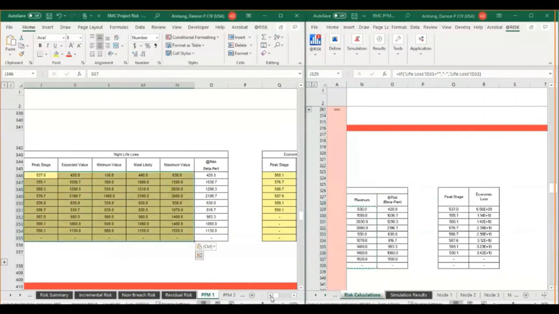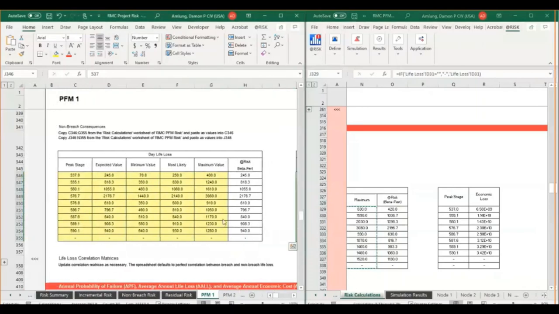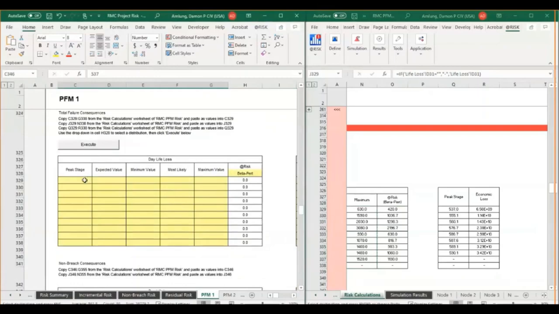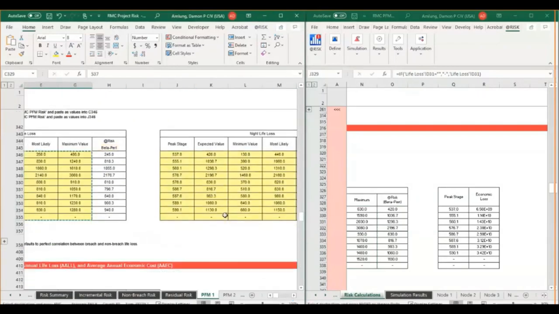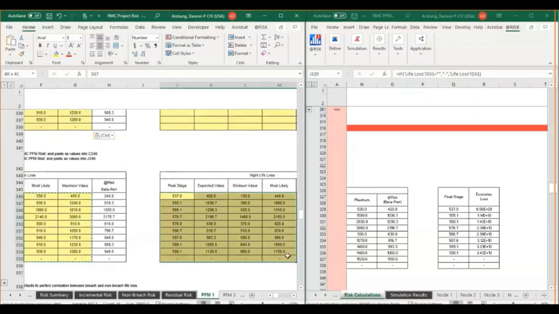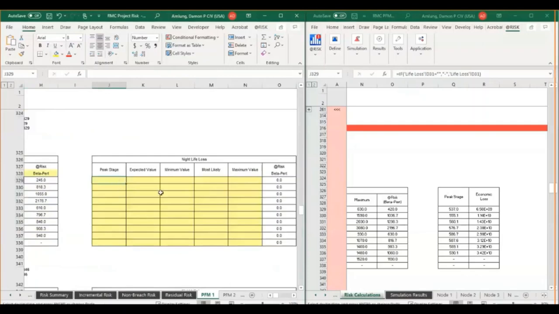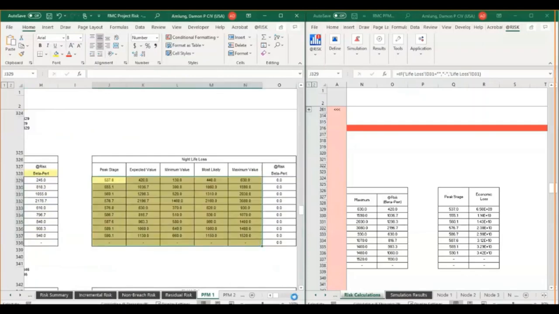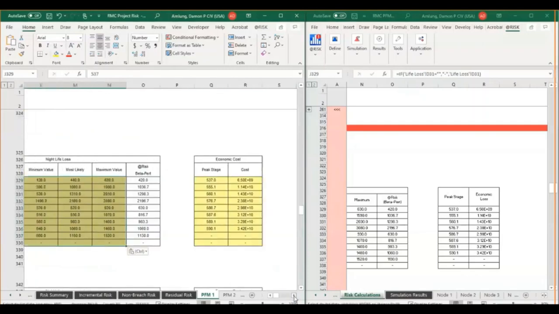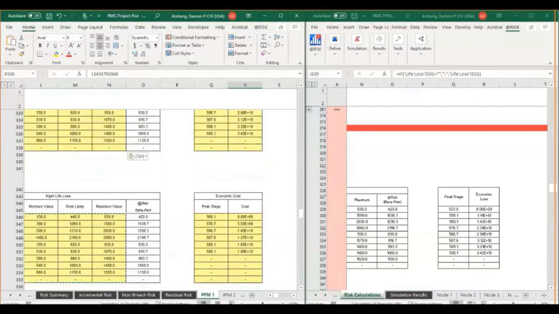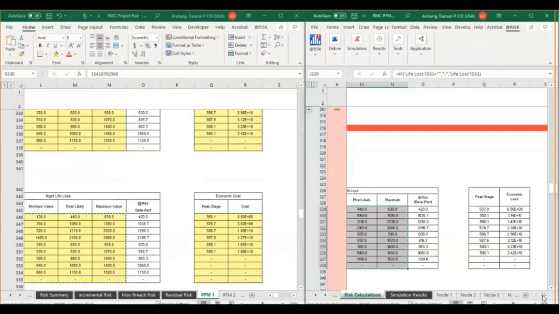I'm putting stuff in the wrong spot. I was putting breach stuff into the non-breach. Let's move that up. Sorry about that. Very helpful to have two screens going at the same time, for sure. All right, so got the economic cost in there, and now I need my non-breach life loss.